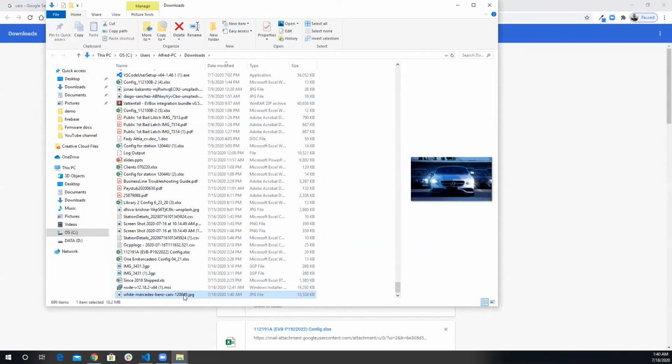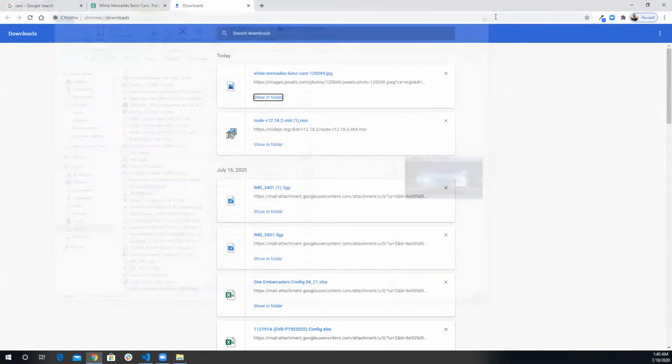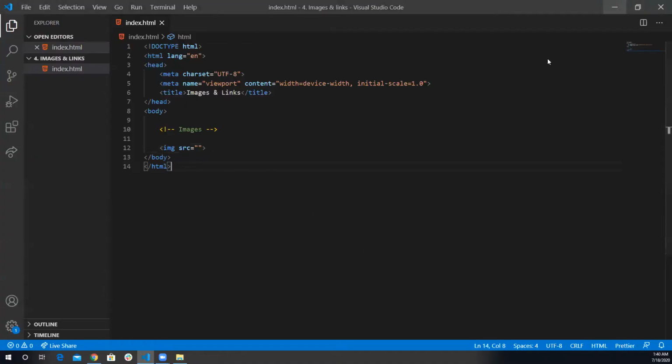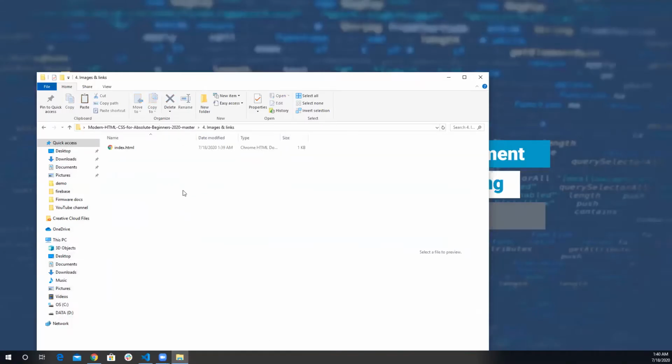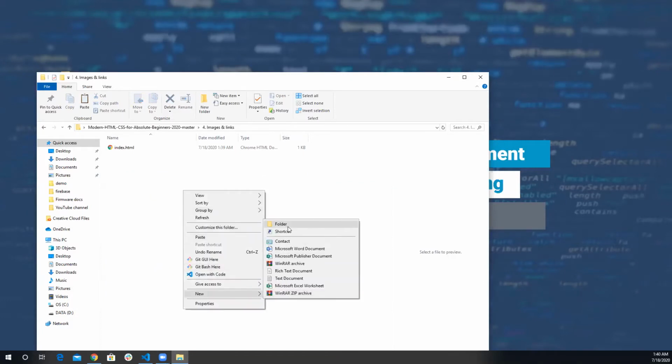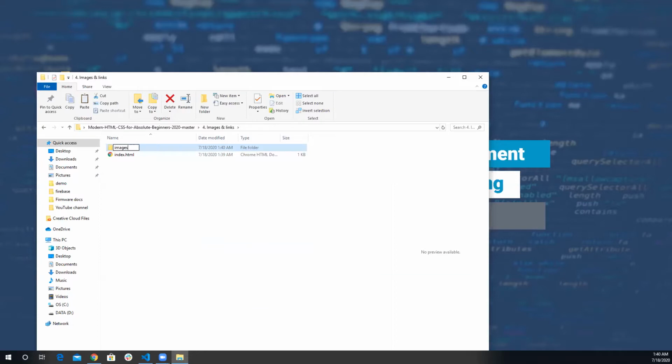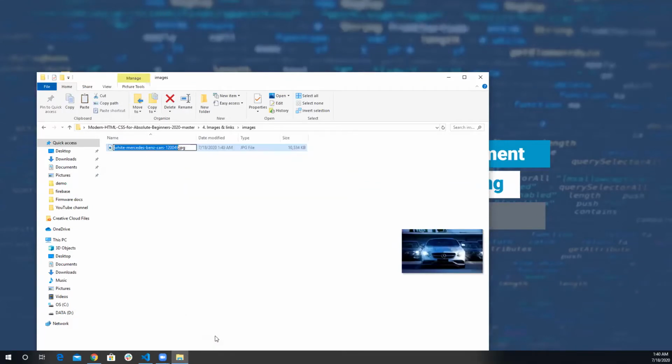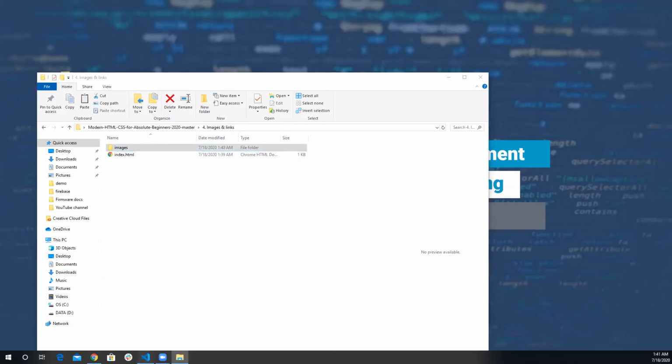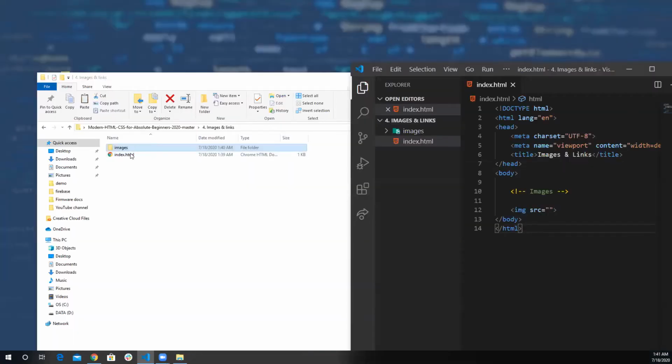So I go to my download folder. Got it. And I go to my folder, which is here. And I'm going to create a folder here called images. In this folder, we're going to put the image. So I'm going to open this folder and paste the image. Now I can rename the image as car. Now I have the image, which is inside the images folder. And the images folder exists at the same level as the index.html.